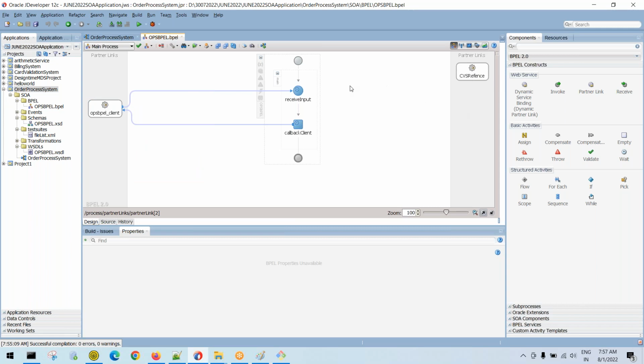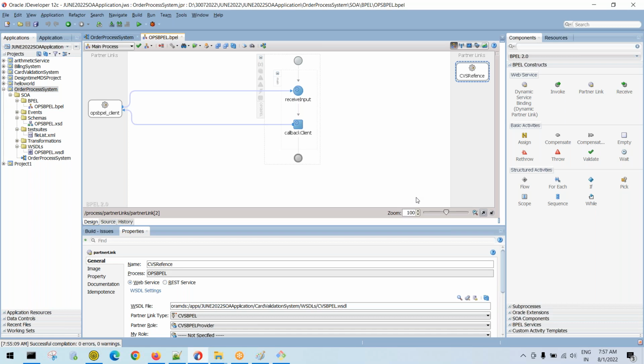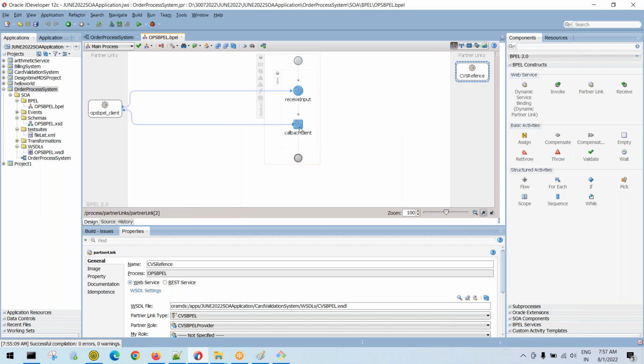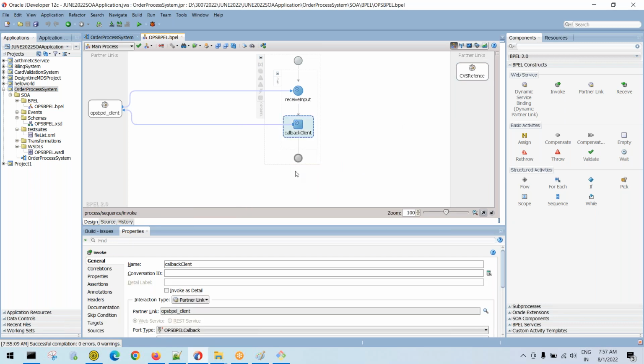Okay, now in BPEL process, we need to do some implementation, some logic we need to implement to interact with this card validation system. Before that, just observe what are all the variables we have. We have an input variable which is handled by this receive activity. We have an output variable which is handled by this callback or invoke activity. Now I want to write some logic to interact with the card validation system.